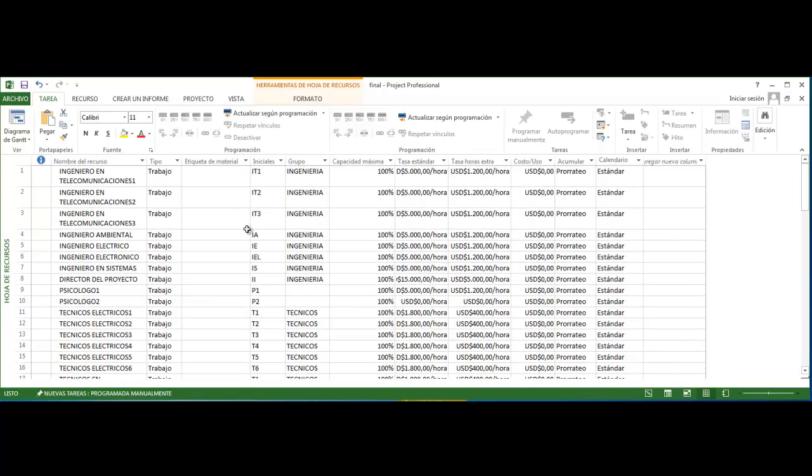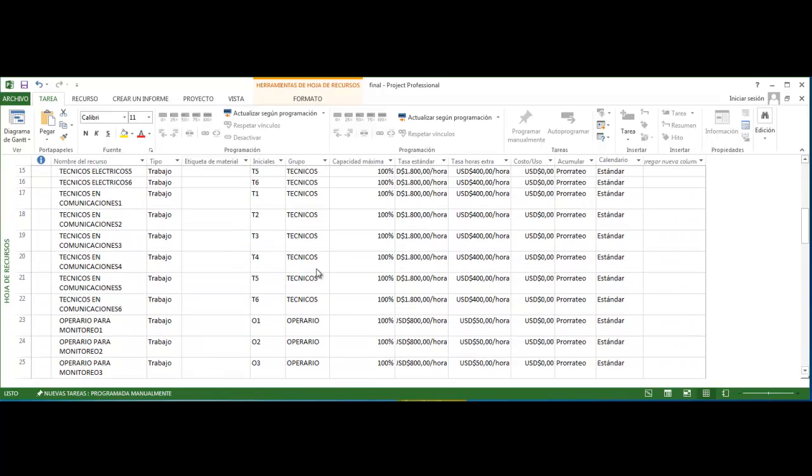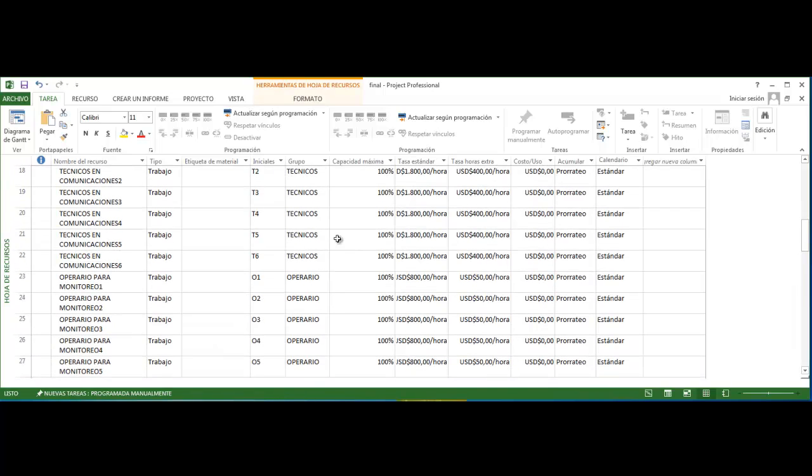We have engineers, psychologists, technical operators, material assessors, and others. Each of these resources is assigned a price value, individual or team. For the equipment and assessors, an estimate is made with the manufacturer's value.